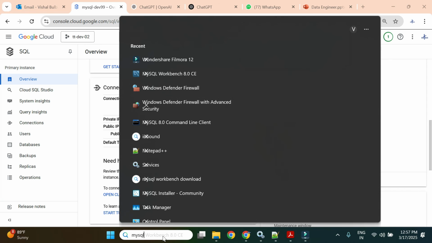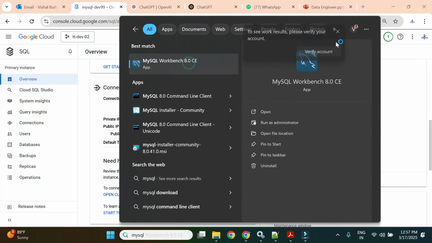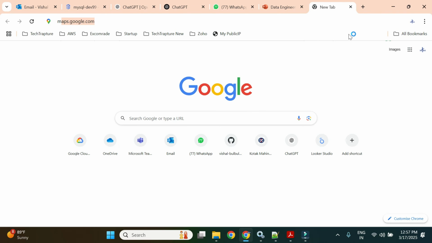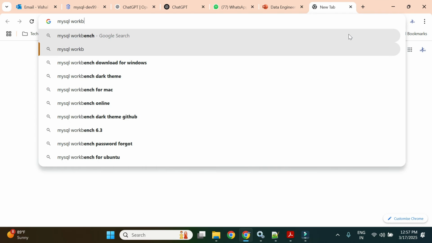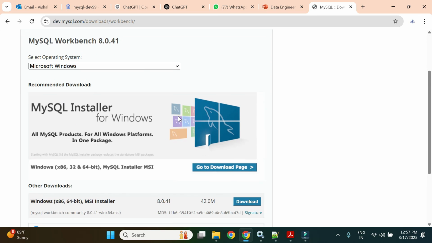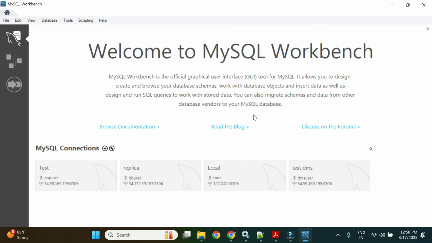If you do not have MySQL Workbench, you can directly install it from Google. You can just type MySQL Workbench, download for Windows, and from there you can download it. Okay, so it is simple steps. You can download the MySQL Workbench. I already have the Workbench installed, and there are a few connections I already have. So I'll just create a new connection for our instance.